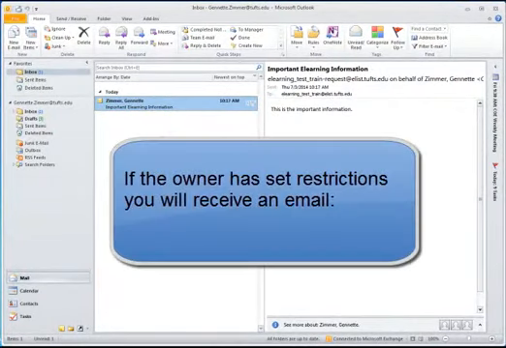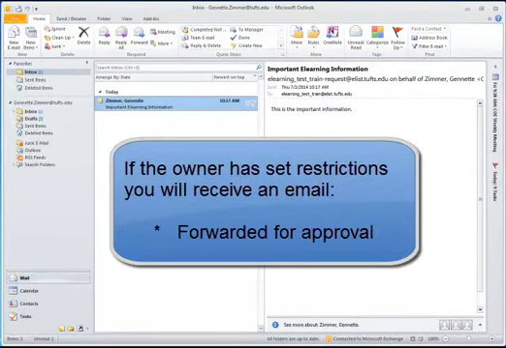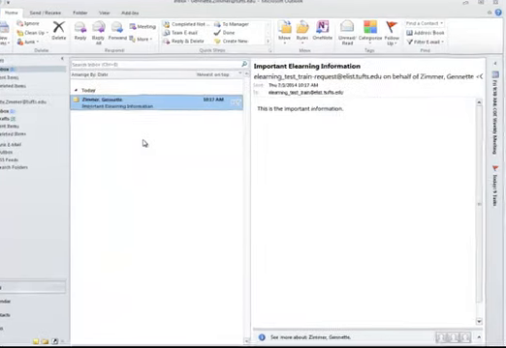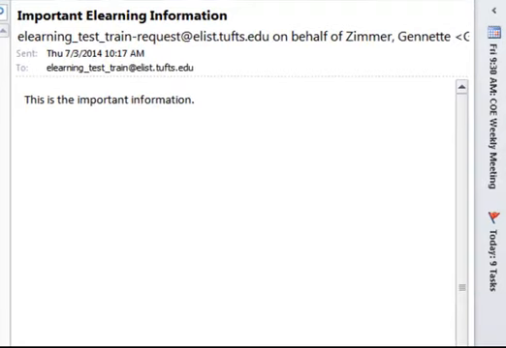Note that if the owner has set restrictions for sending a post, you may receive an email telling you that either your email has been forwarded to the moderator for approval or that your post has been denied. Once it has been posted, as a member of the e-list, you will receive a copy of it in your inbox.